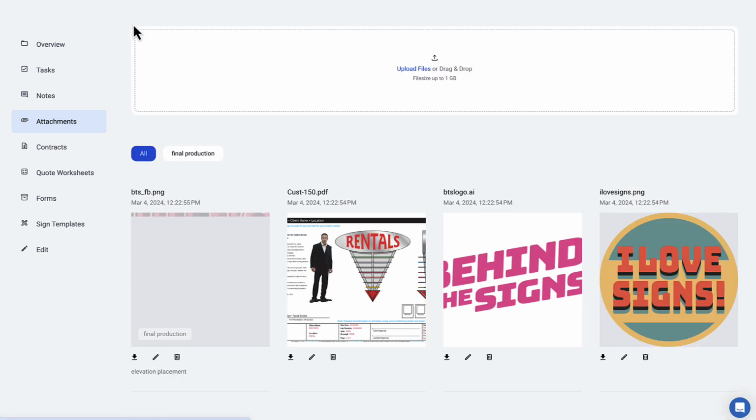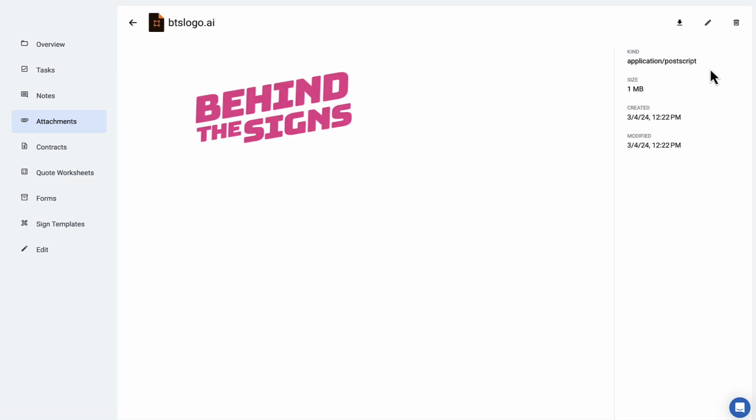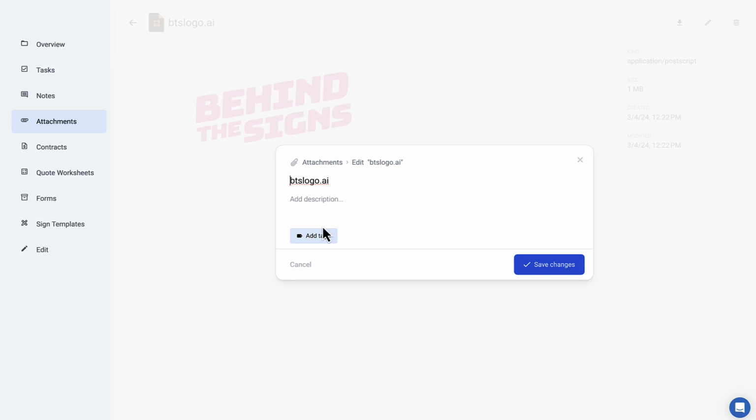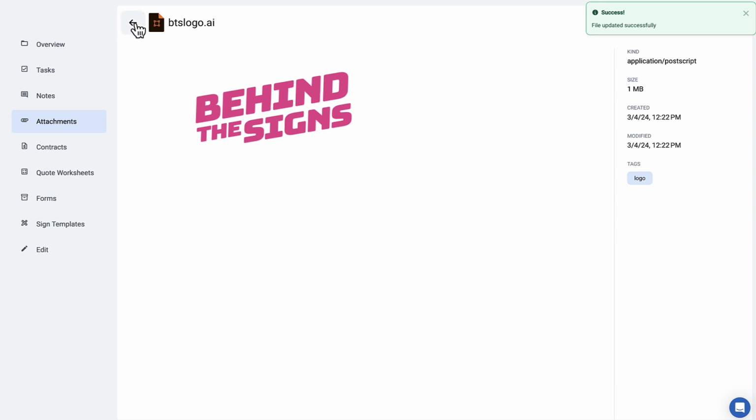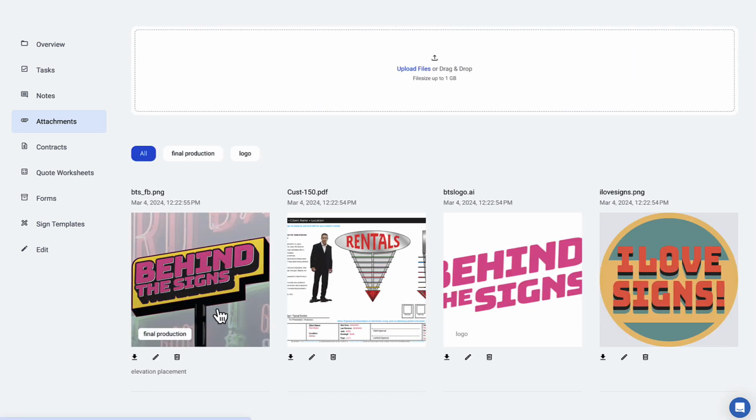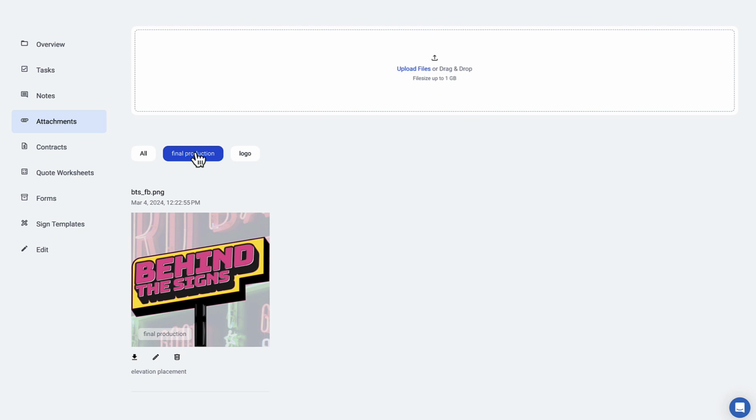And then we'll go back here and we'll say this is a logo file. And we'll add another tag here for logo. So it's basically like a folder structure. So the idea is, you have all these different files here. Now, if I'm the person that's running the printer, I could see my task on my task list that says, hey, print this file today. And then they can click right from the task list to this job, go to attachments, click final production, which gets rid of everything else. And then they can go ahead and use this file to print.